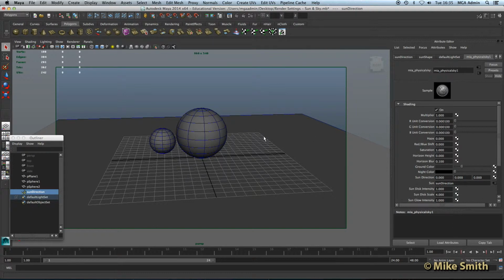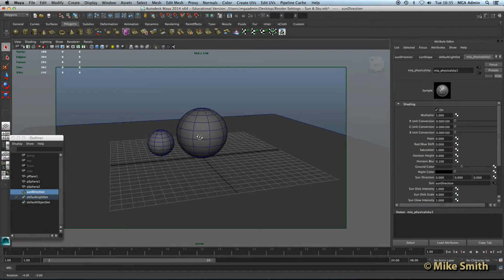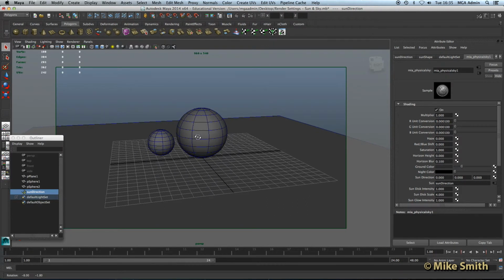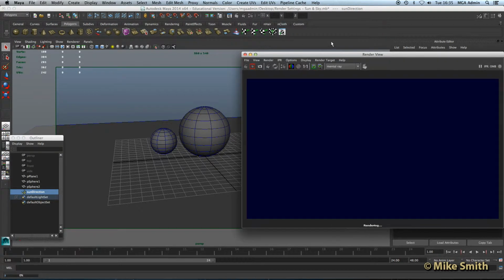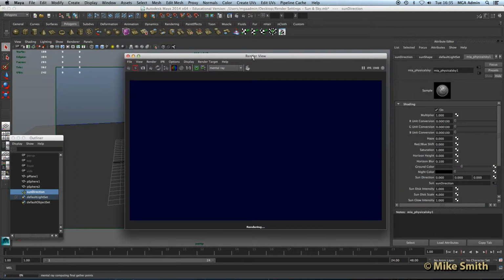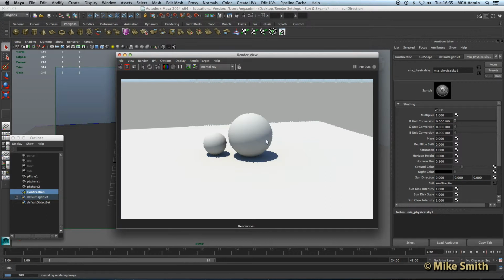Now, if we go ahead and render that as it is without adjusting anything, we'll see what we get. So go ahead and click on your Render Current Frame button. It may take a few more seconds. There we go. So we've got some light in our scene, we've got some shadows, but we have this grey background. Now that's actually your horizon.